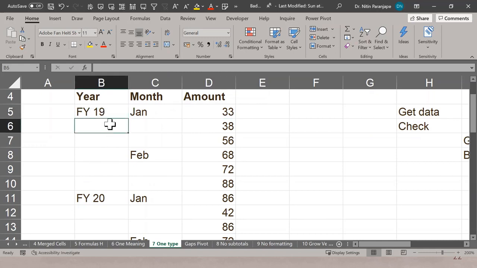Excel thinks blank is different and FY19 is different. Human beings think this means FY19, this means Feb, this means Jan. For Excel, it is blank. So this is 2 meanings in one column. The answer is obviously you have to fill the gaps. How to fill that we will see later, but you understand what is bad data.